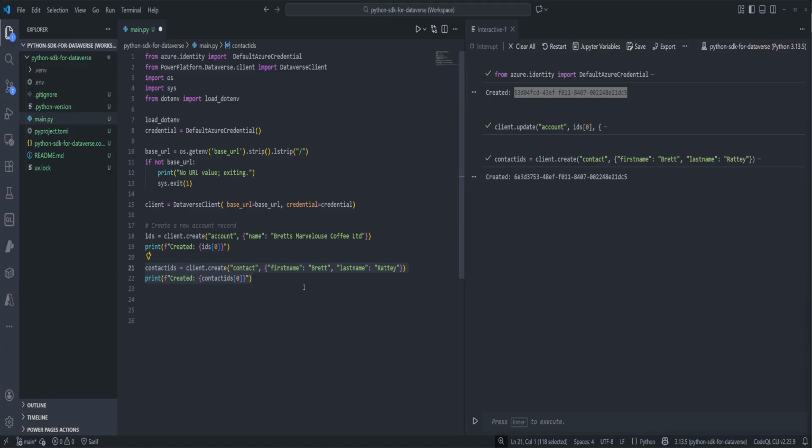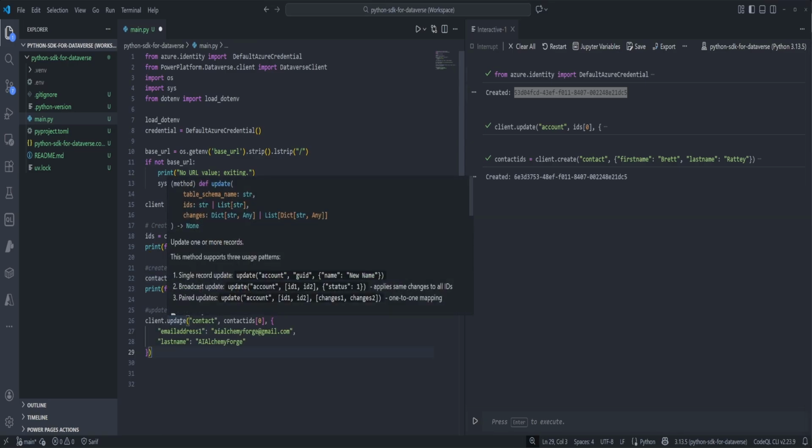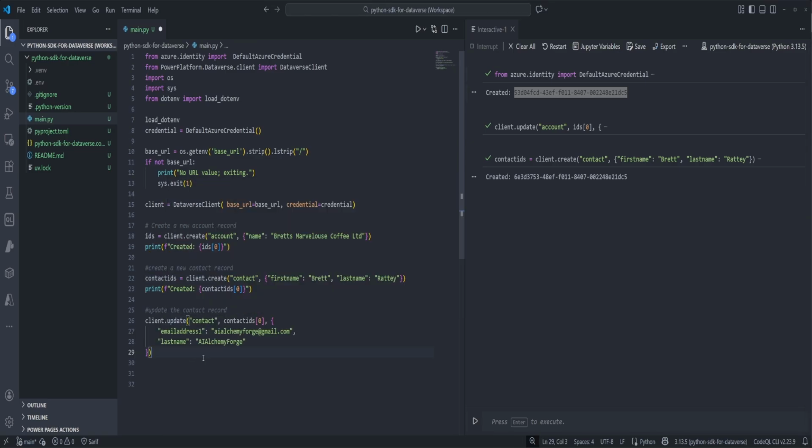Now let's go ahead and update that record that we just created. We're going to call the client update method, specifying the contact entity using the contact ID returned from our previous create call. We're going to set the email address and the last name field. Let's select this and run. Shift and Enter.